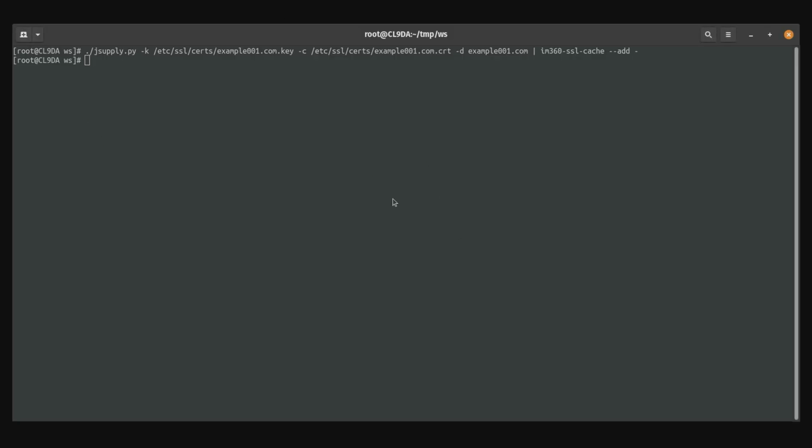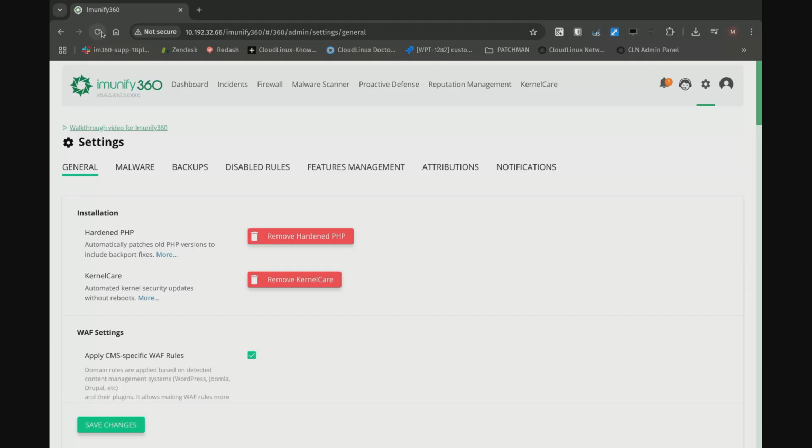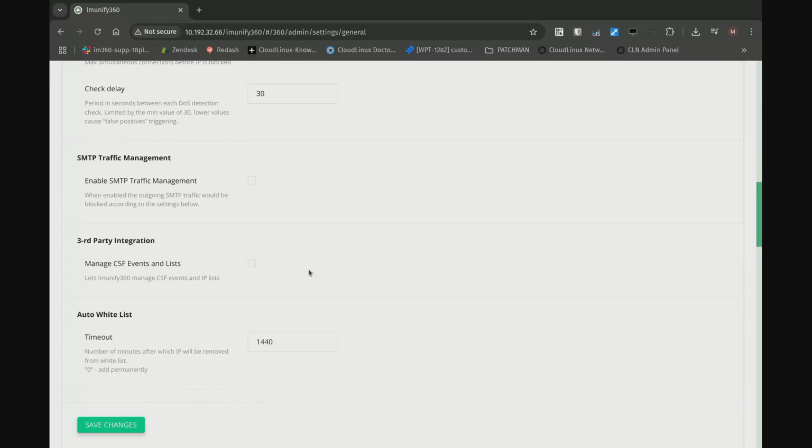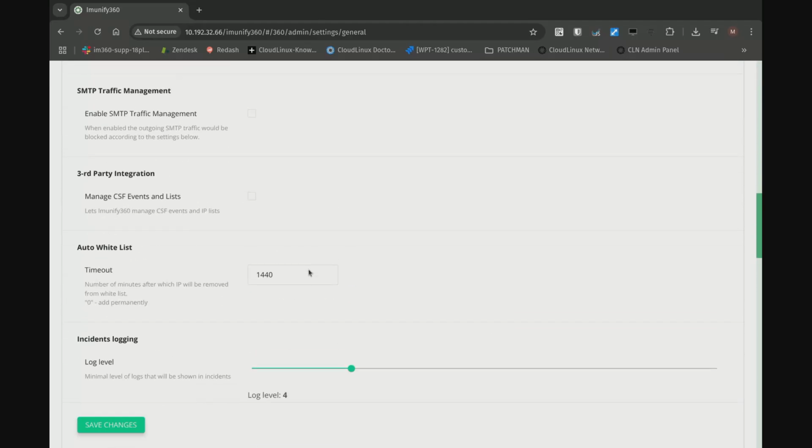After adding certificates, we'll also enable Web Shield service from the server and start it. We can see now that Web Shield is active on the server and Imunify360's WAF rules are active to protect your application from layer 7 attacks.